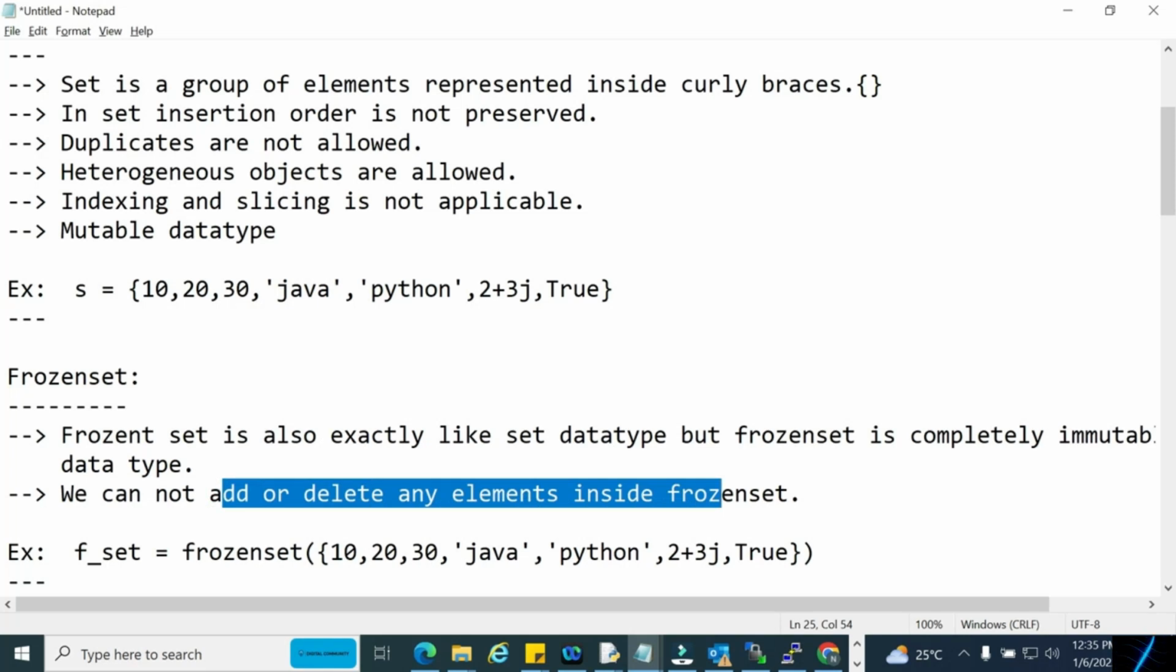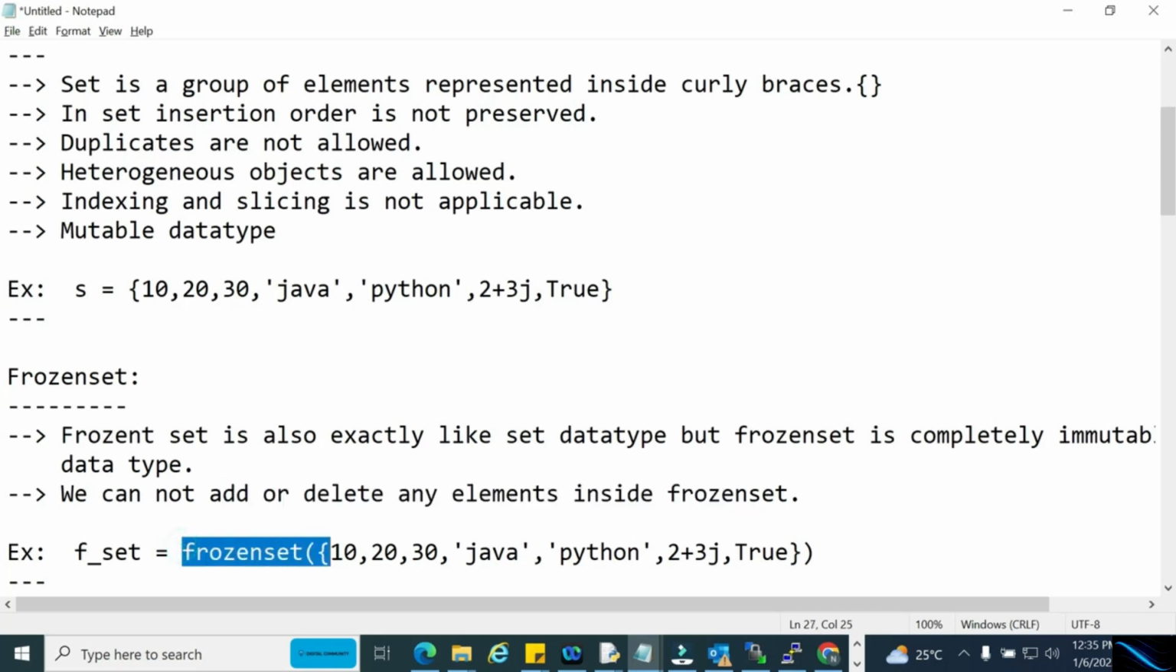One more point I want to cover is that directly creating a frozen set won't be possible. To create a frozen set, we have a special function in Python called frozenset. With the help of this frozenset function only, we can convert a set into a frozen set. Let us see how we can work with it.